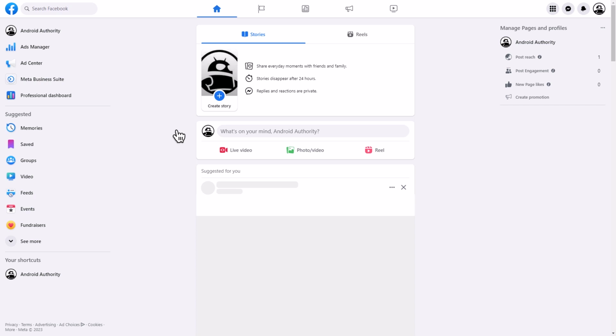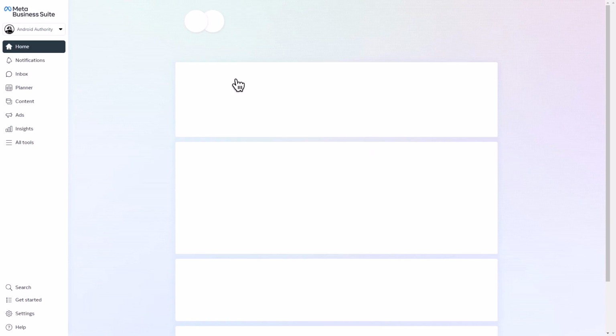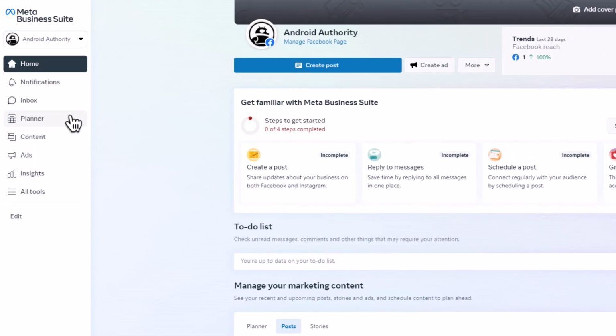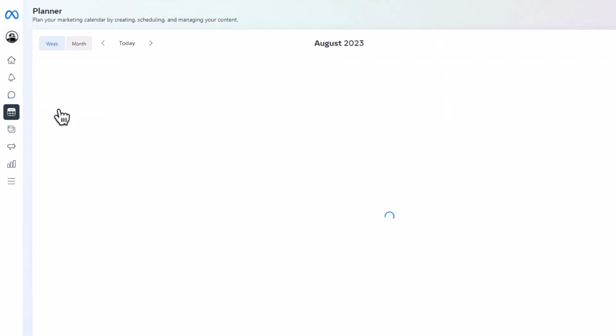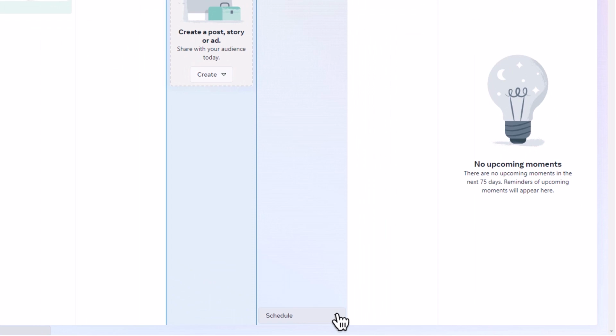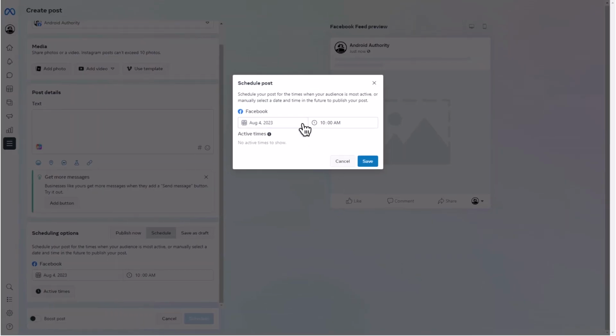First of all, keep in mind that Facebook only allows scheduled posts for your pages and groups. So if you're on the desktop, visit the Meta Business Suite website and navigate to your desired page or group. From there, click on the Planner tab from the left menu. In the Planner, find the day you want to schedule the post for, and click the Schedule drop-down.